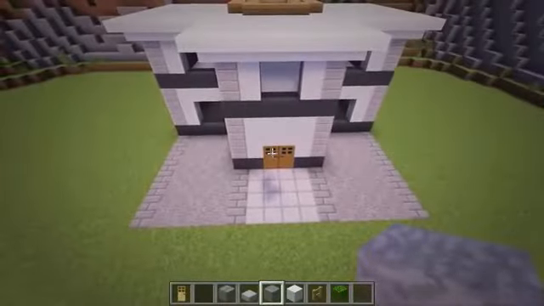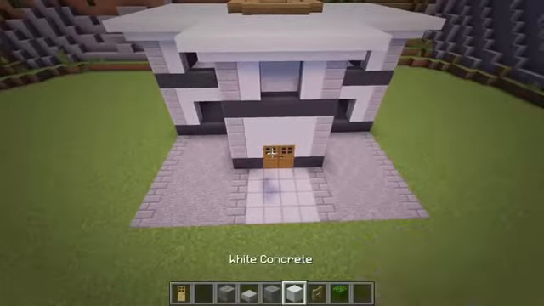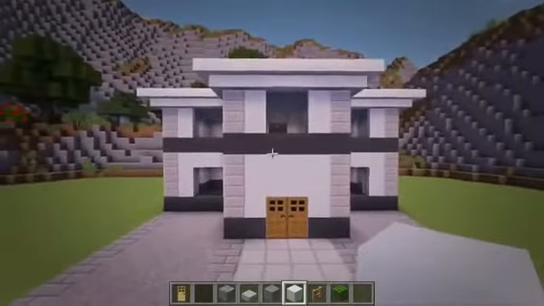Next, we'll add a layer of white concrete around the house. So below this top layer of gray concrete, let's extend a layer of white concrete blocks around the house.